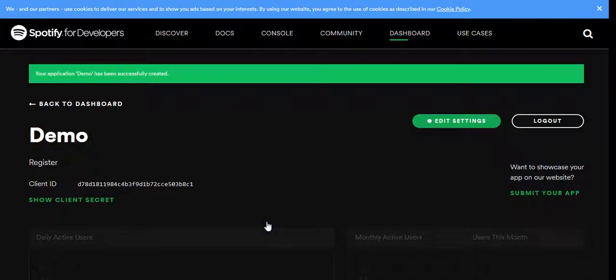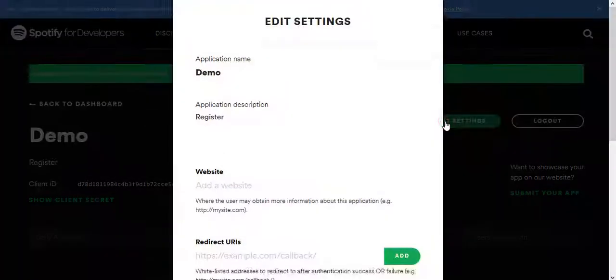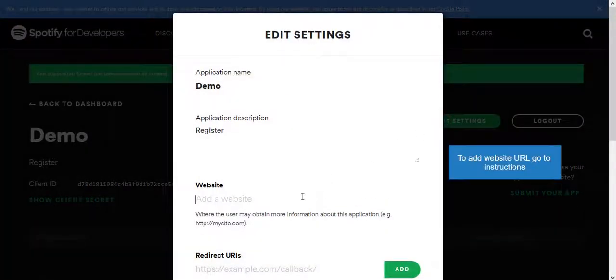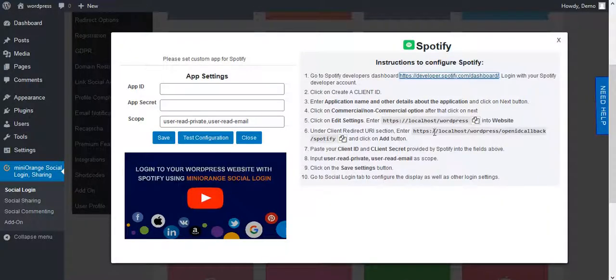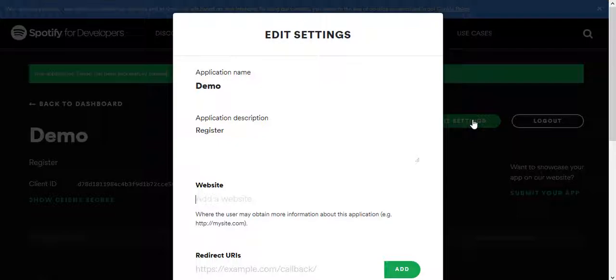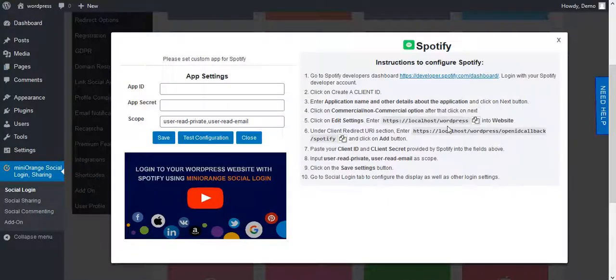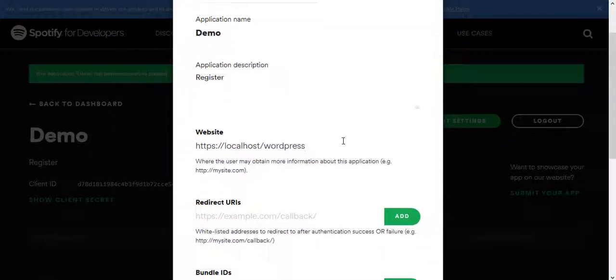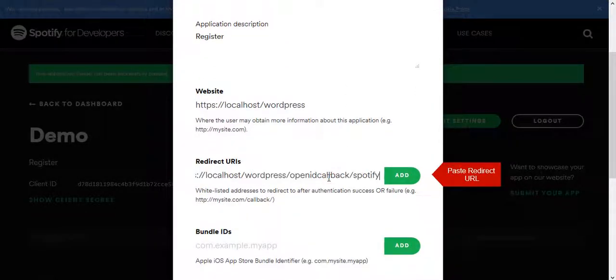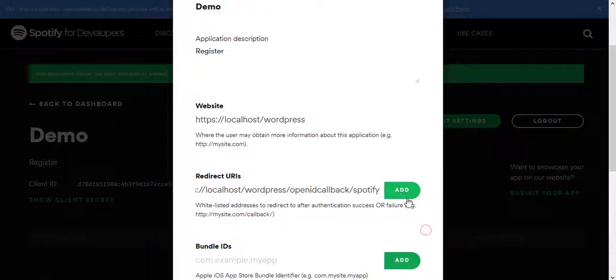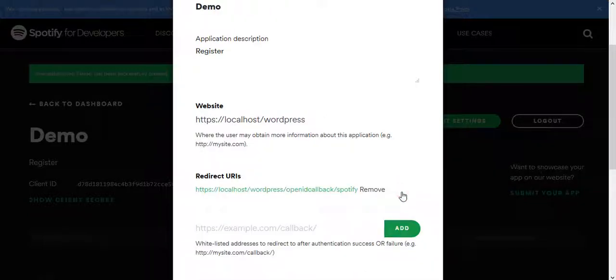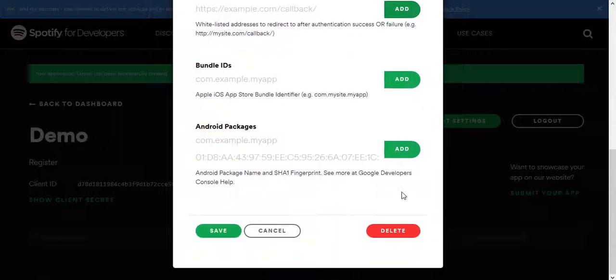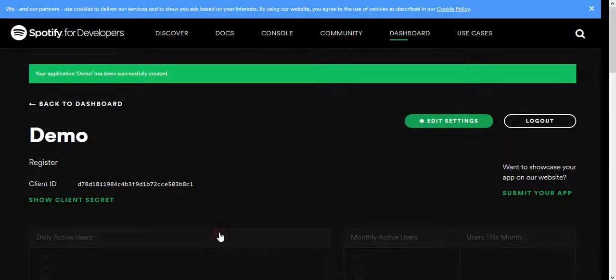Here we need to add the callback URL. So click on the Edit Settings option. To add the website URL, go to the instruction. Copy the website URL and paste it in the website field. Copy the redirect URL. Paste the redirect URL and click on the Add button. Scroll down and click on Save.